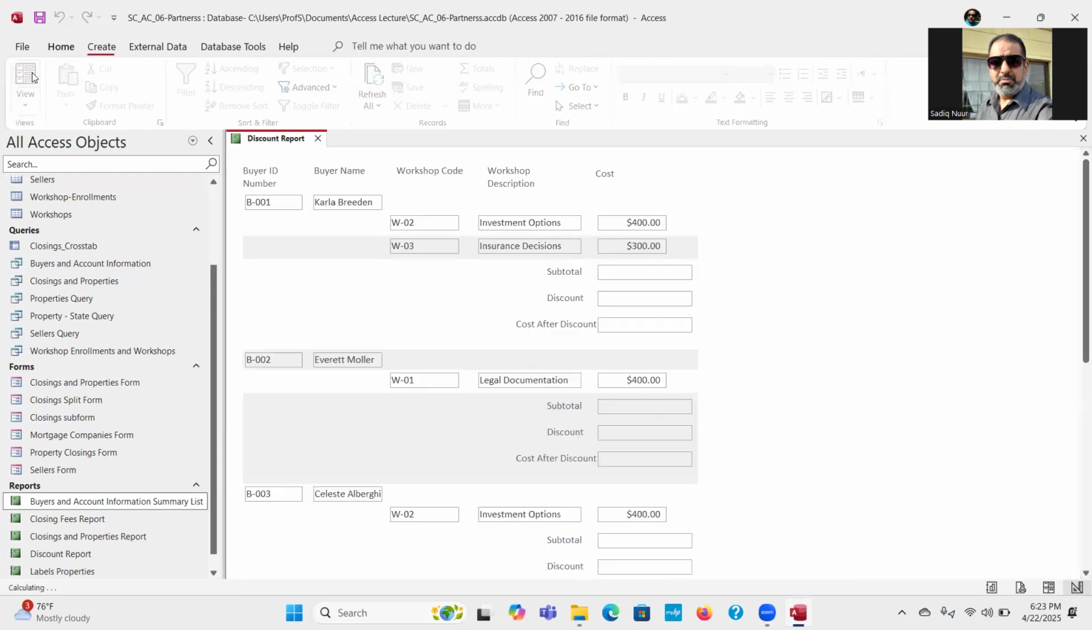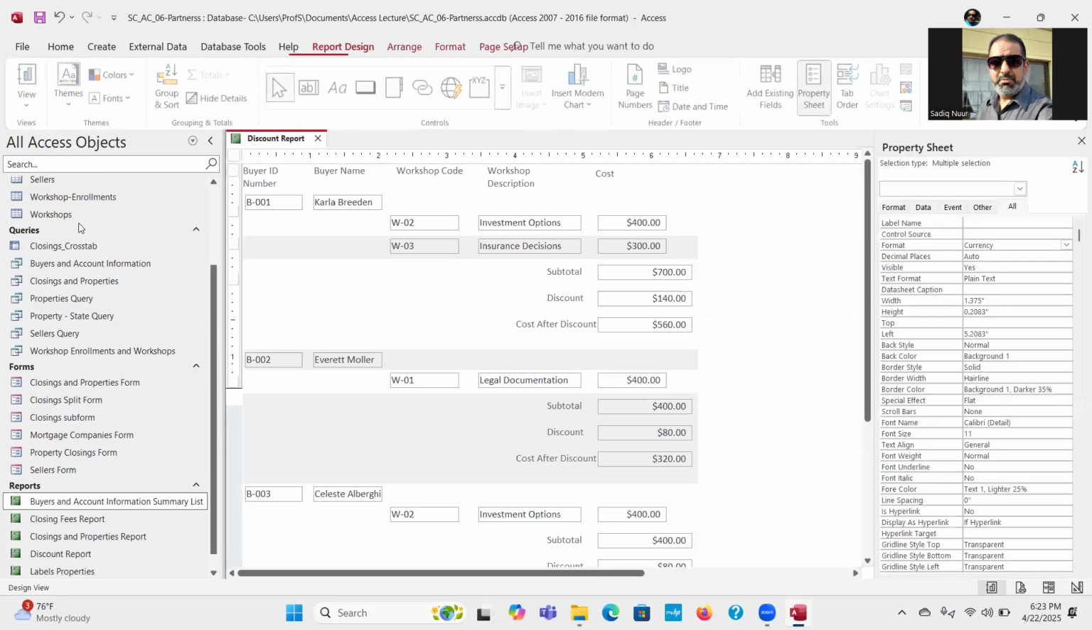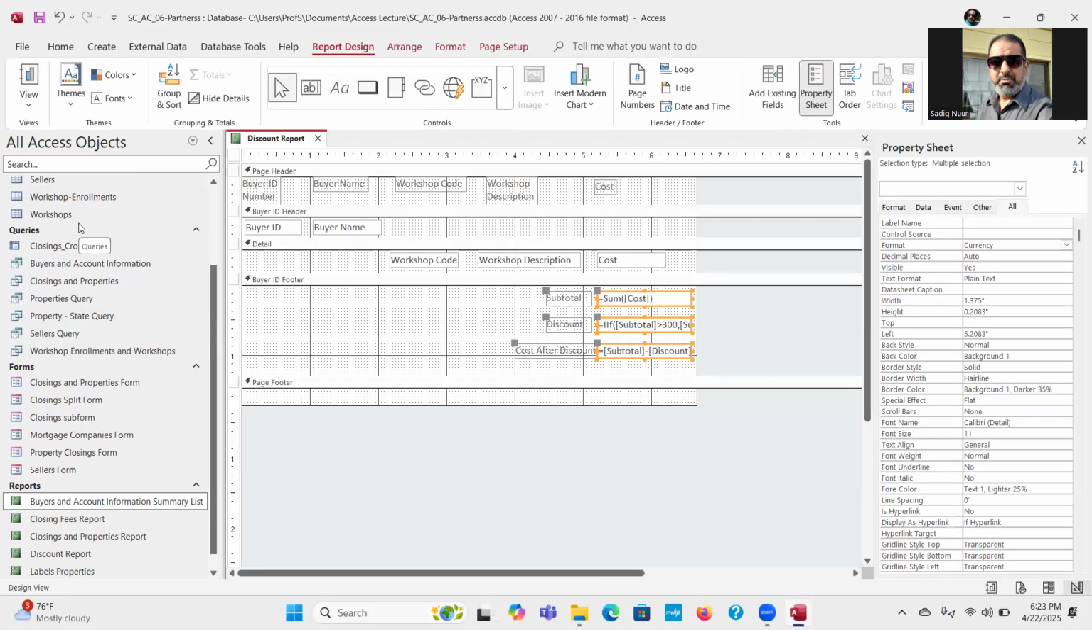Let's view it now. We have the dollar amount now. Perfect. Now we need to save, and we need to go back to the design. We need to add a header and footer to the discount report.